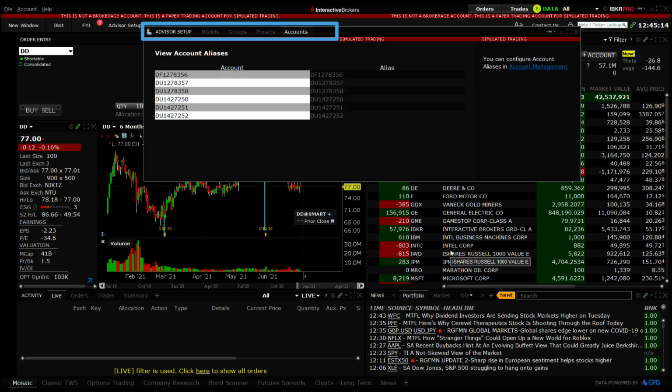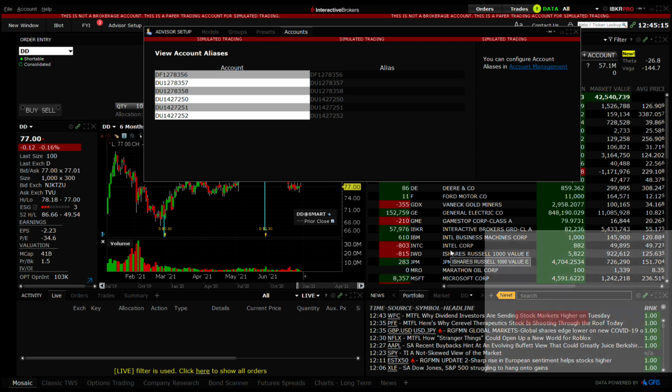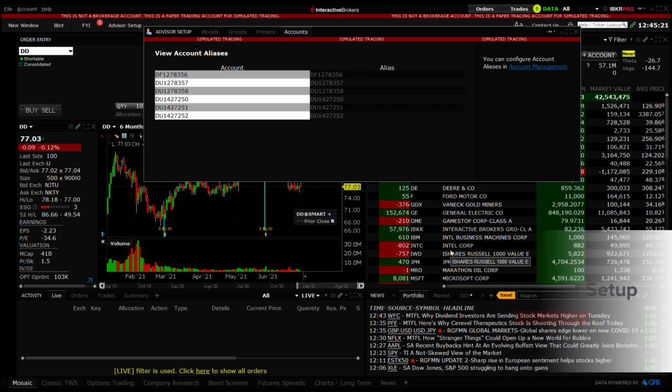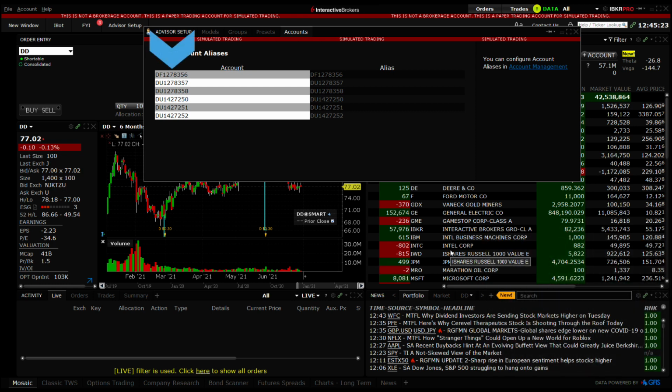We'll go through these in reverse order, starting with Accounts. On the Accounts page, you can see 2 columns. To the left is the IB account number, and to the right is the assigned alias if you have already done so. The benefit of creating an alias is that you don't have to remember perhaps several hundred account numbers.